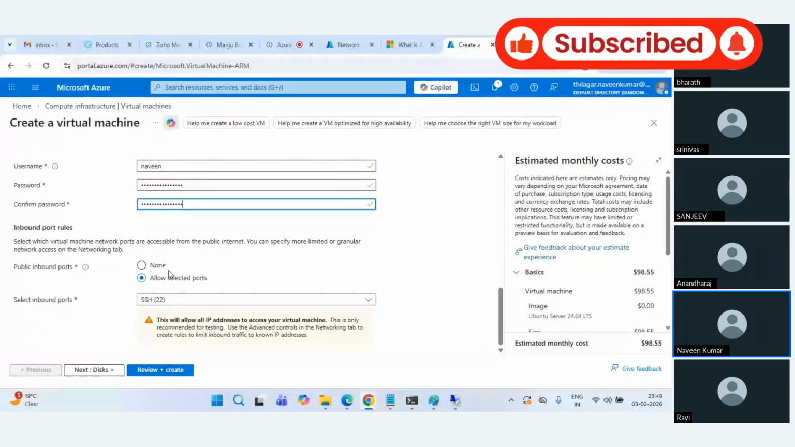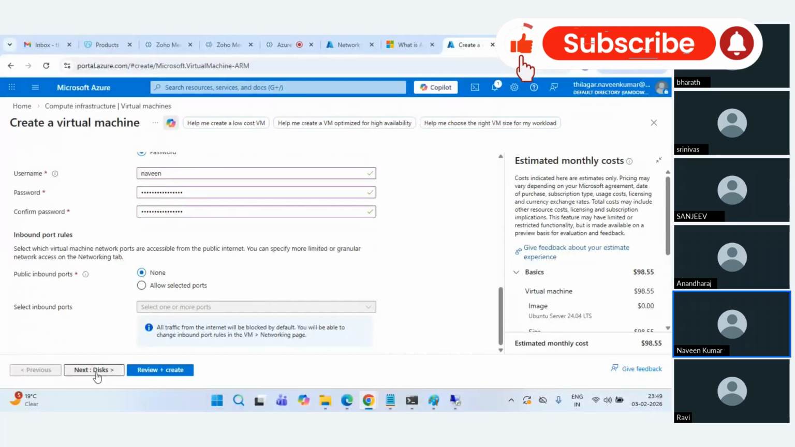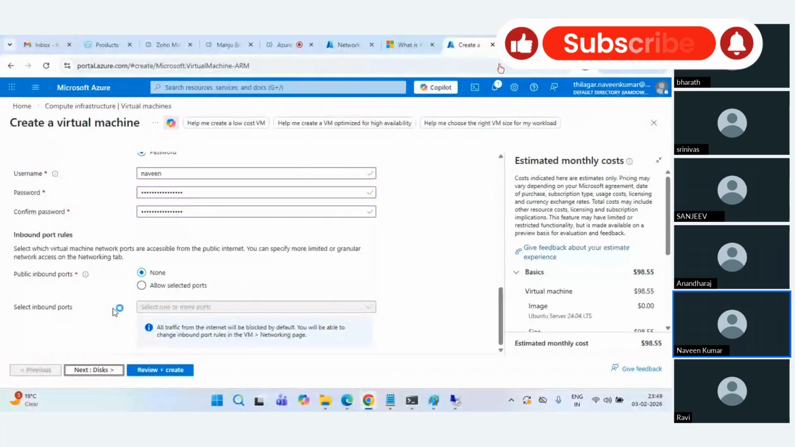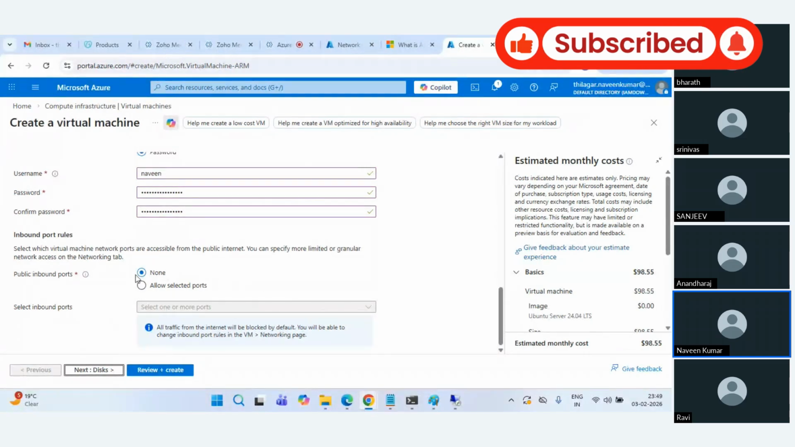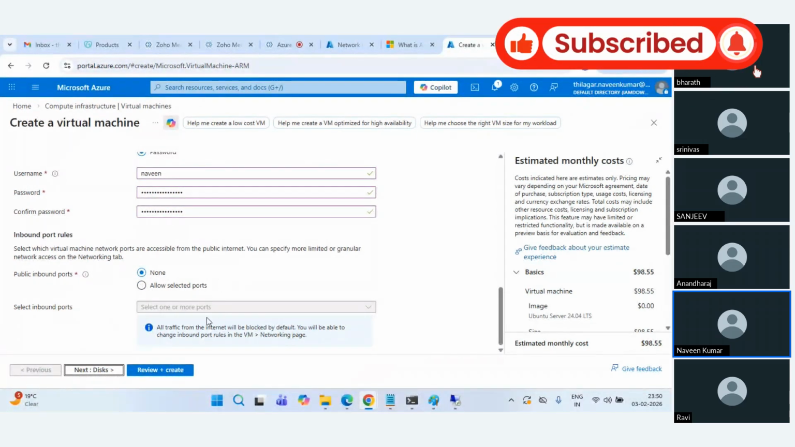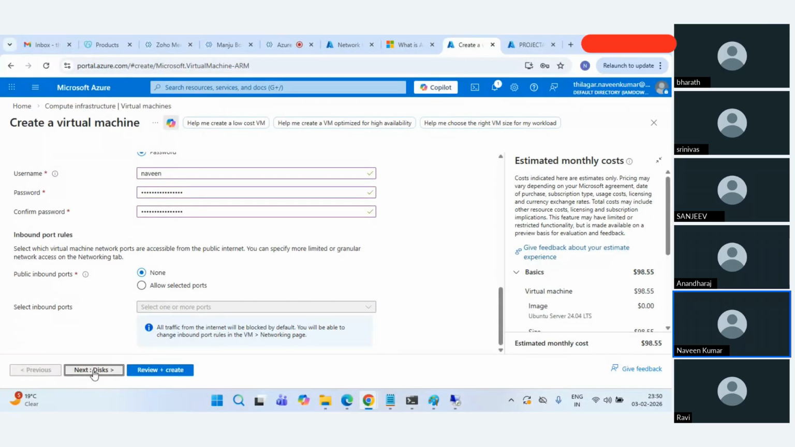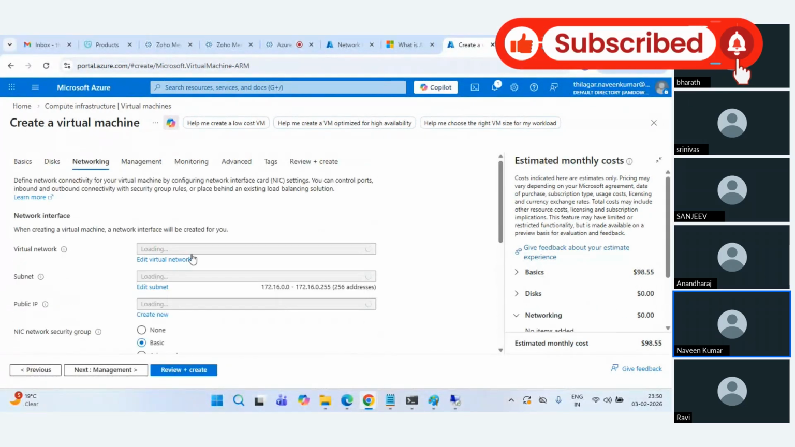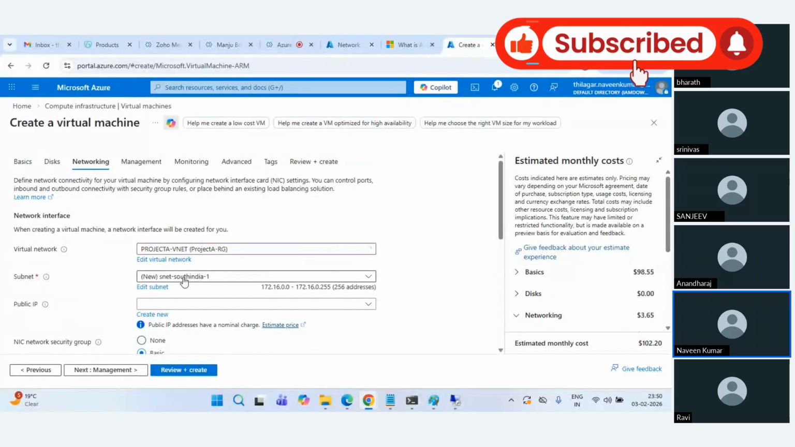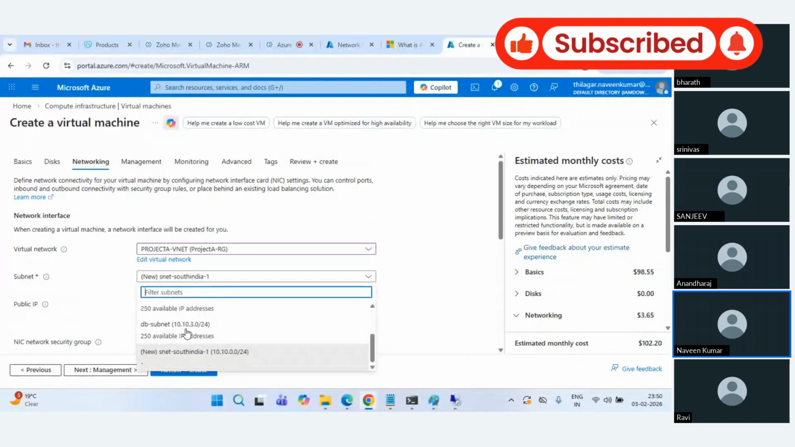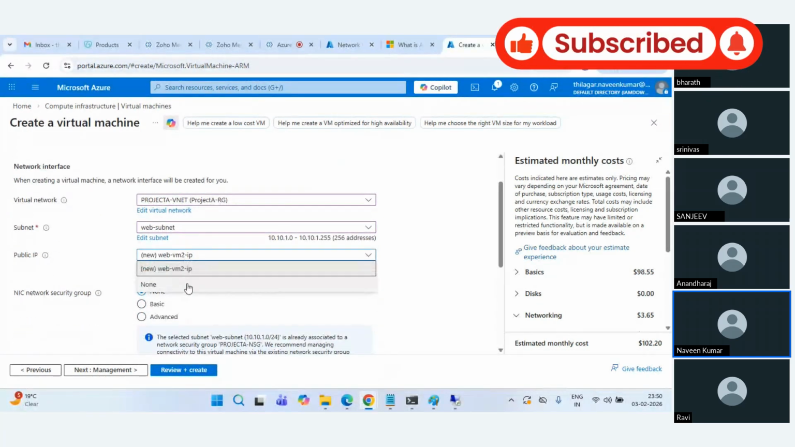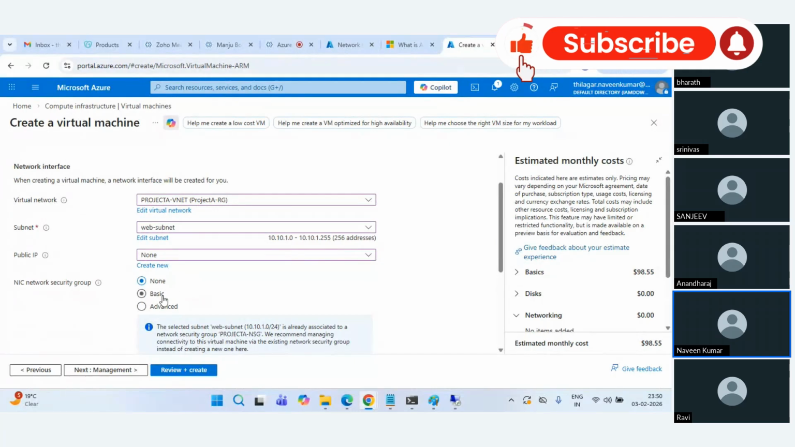and I'll say none, okay, because I'm not going to handle it here. If you remember when we discussed VMs and all, we selected allow selected ports from all traffic, right? So now we have selected none. In the networking section, okay, I'm going to select the project A VNet. And in this case, it's going to be a web subnet where I wanted this VM to sit. And I don't want any public IP address.